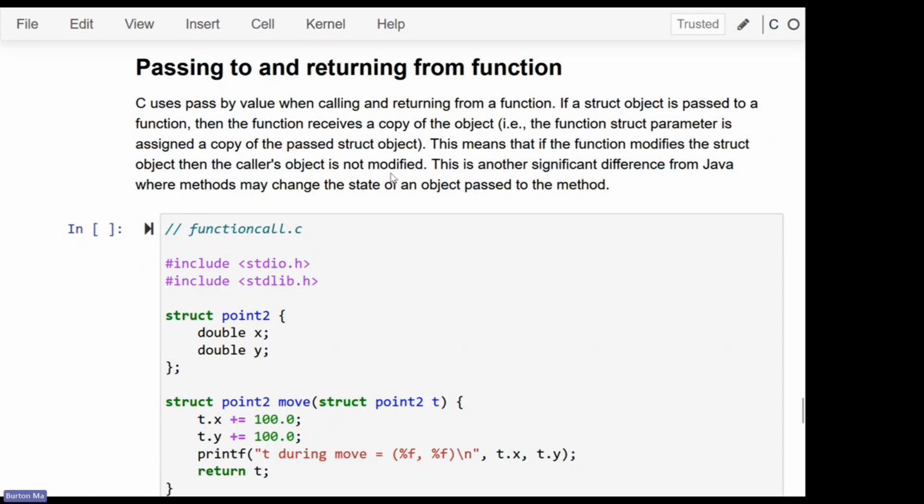Again, that's significantly different than how Java works. In Java, when you return a reference from a method, a reference gets returned. It's not a new version of the object that gets returned.